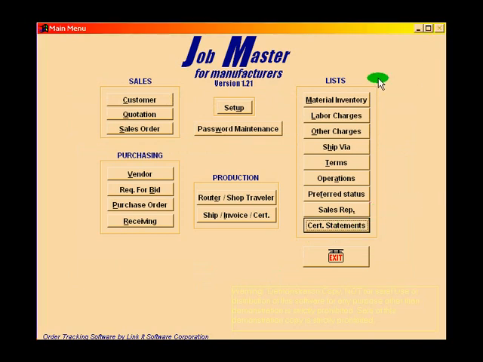It should be noted as we leave the lists area, material inventory, labor charges, other charges, and so on, that these items can only be entered here in the lists area. They cannot be entered at various points in JobMaster, such as in the work order shop traveler area or in the sales order area and so forth. In other words, labor charges, as an example, cannot be entered in the quote or sales order area. They must be taken from a drop-down menu. And the only way they can get into the drop-down menu is to be entered here, under the lists drop-downs. The same is true for material inventory and all the other items listed under these buttons.